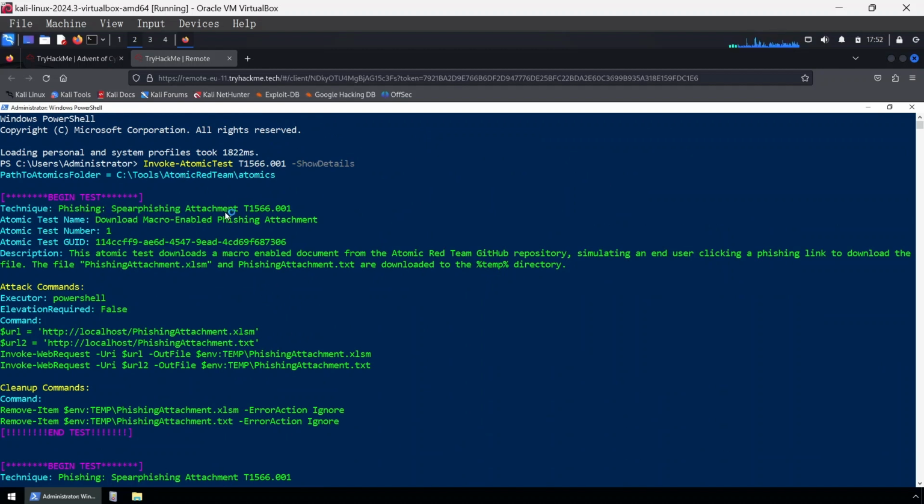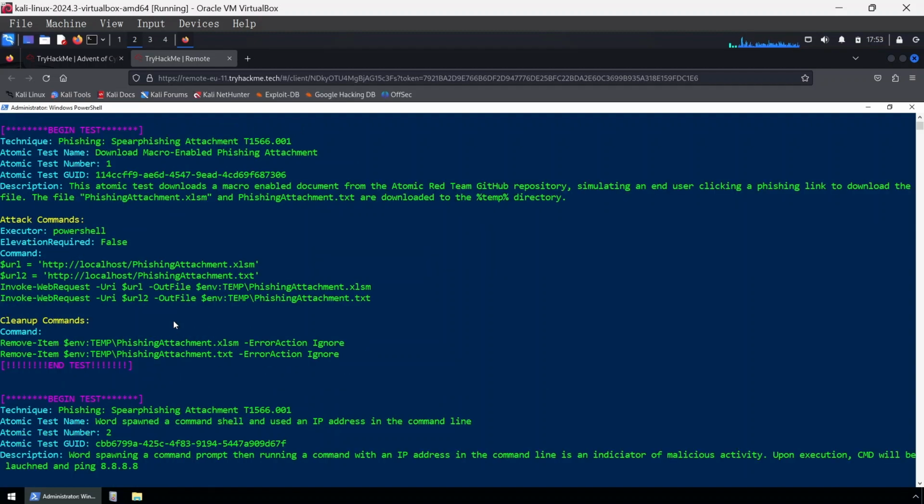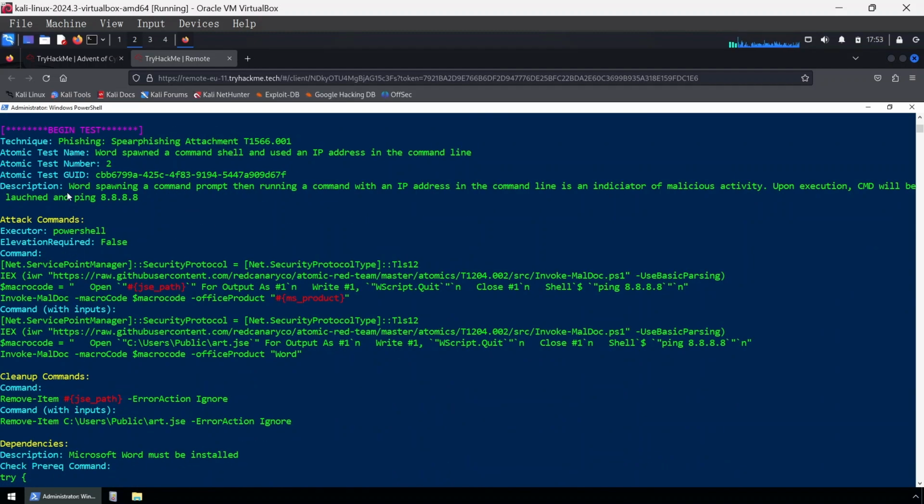So it's a spearphishing attachment, and what it's going to do is download a macro-enabled phishing attachment and so on. If you scroll down to the second one, you're going to see "Word spawned a command shell and used an IP address in the command line." This is a spearphishing attachment as well. Over here you can also see the description of what that particular atomic is doing.